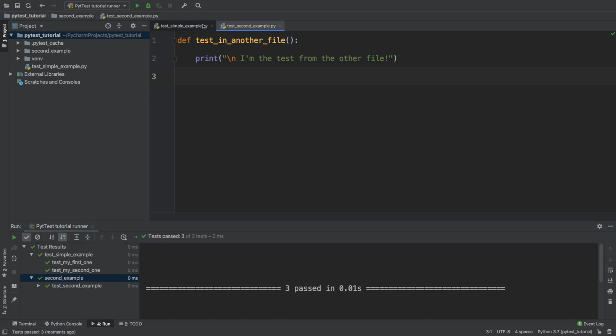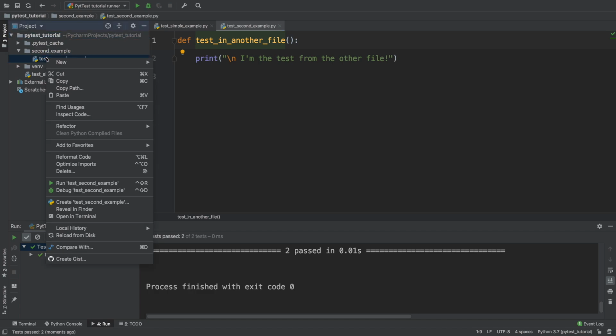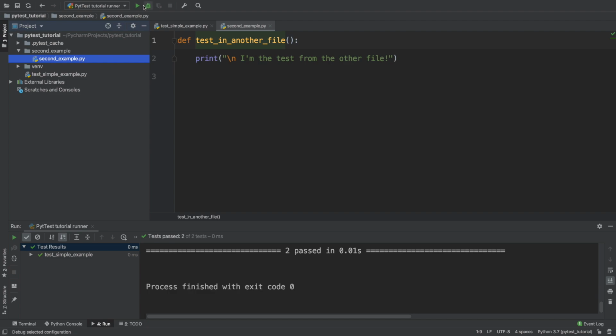Of course, the test discovery is looking for those two prefixes. If I change the prefix here to, let's call it, just in another file, and I run it, you would see that this test wasn't executed. On the other hand, if I change the name of the file and I try to run it again, this file won't be executed.